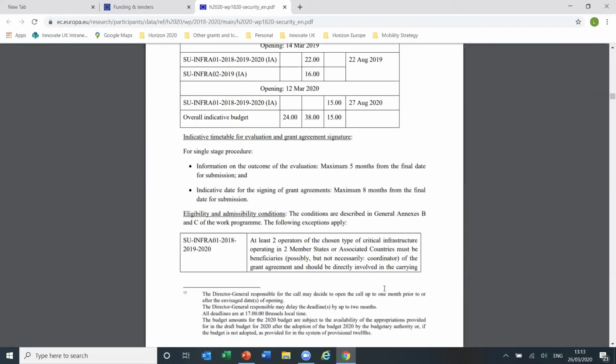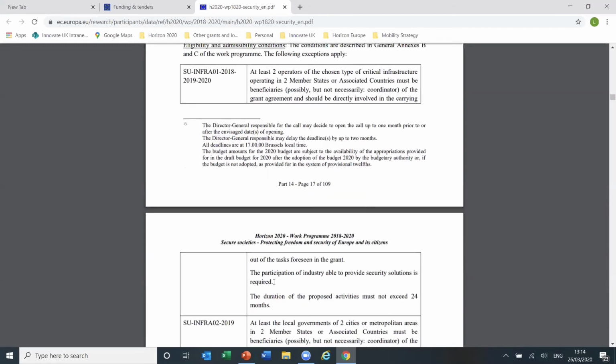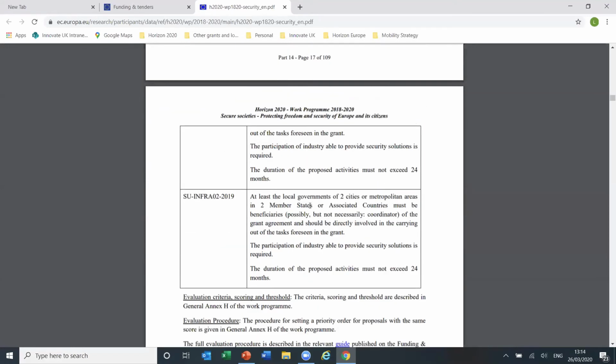And what's also useful here is that they will give you specific eligibility conditions. So we talked about this one, which says at least two operators of the chosen type of critical infrastructure. For this particular one, Infra 01 2020, because clearly 2018 and 19 have been and gone, there are specific criteria listed for who else must be involved. It also tells you the project mustn't be more than 24 months and industry must be able to provide security solutions. So this is where this additional information can be very, very useful.